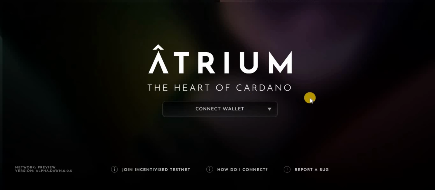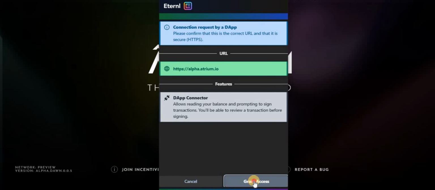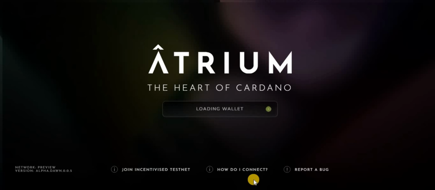You can now go over to Atrium. The link will be in the description box too. Then you connect your wallet and select the Eternal wallet. Then it's verifying the network. It's loading the wallet. It is open.